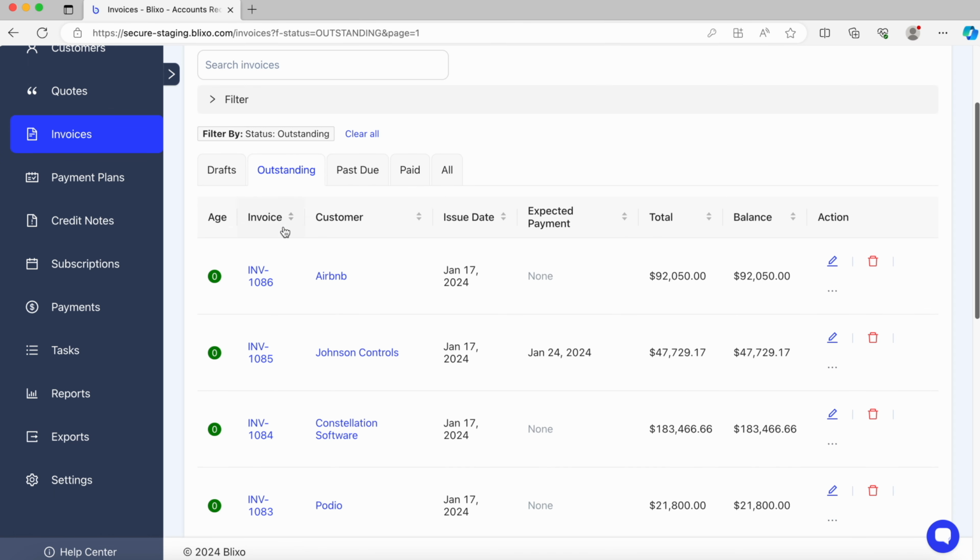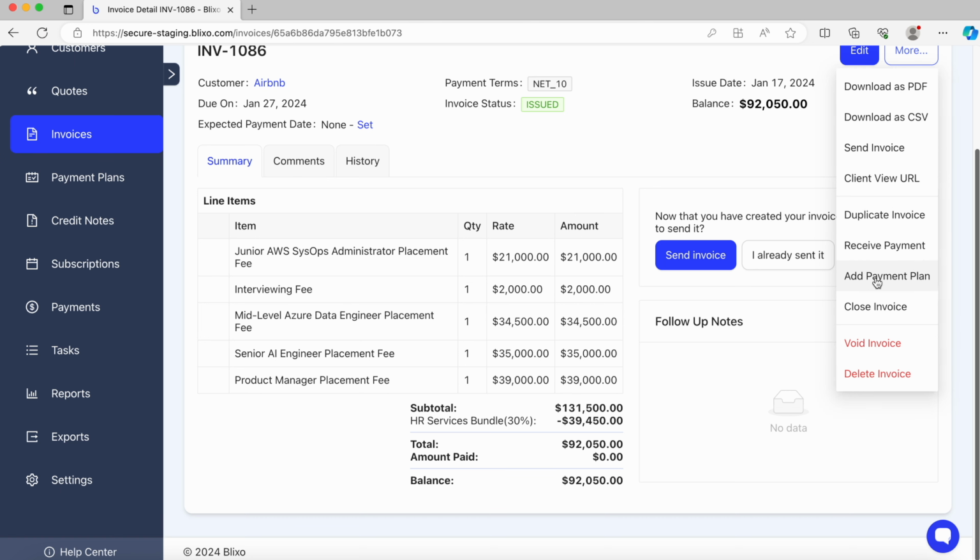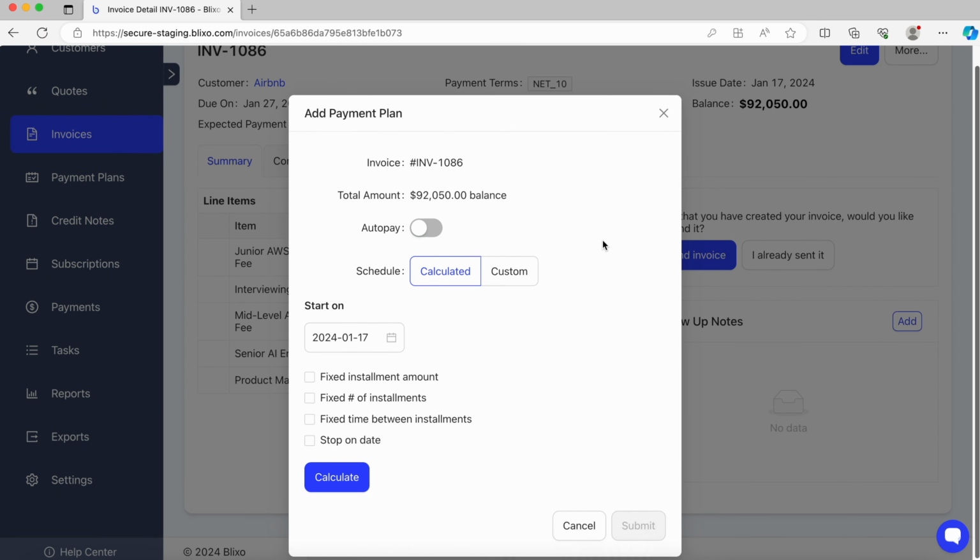Click on the invoice ID of your chosen invoice. This will bring you to the Invoice Details page. From there, click the More button and select Add Payment Plan. The Add Payment Plan screen will then appear.